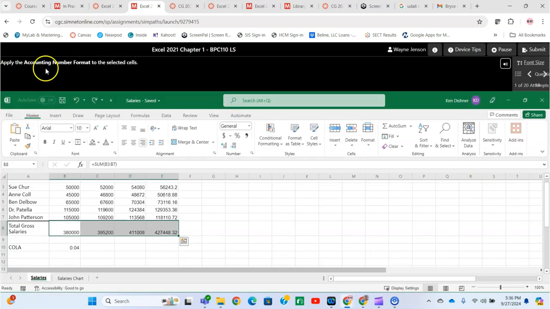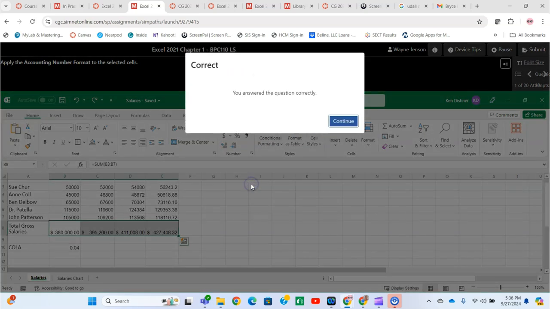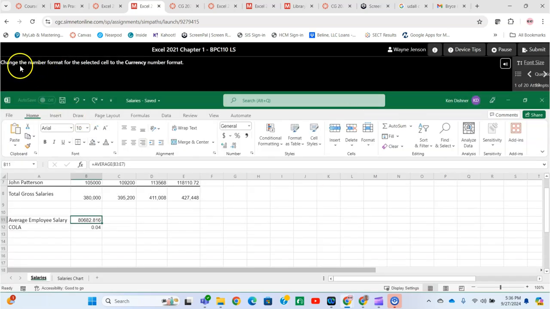Okay, then we're going to apply the Accounting number format to the selected cells. So to do that, we can go up here on the Home tab in the Number section, click this pull-down, and we want the Accounting format. This is where you can change the number formats in that Number section on the Home tab. So that's formatting numbers. Okay, and then change the number format for the selected cell to the Currency number format.